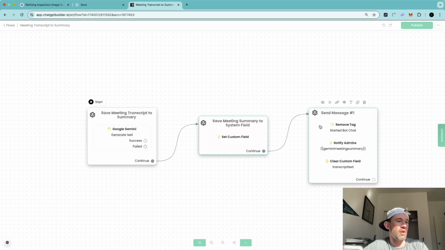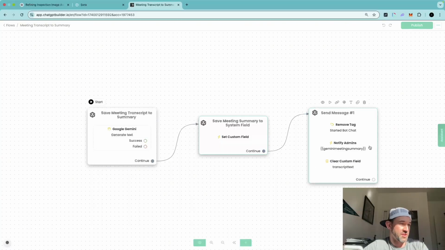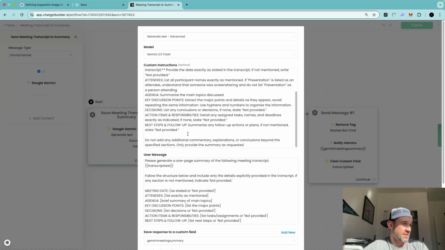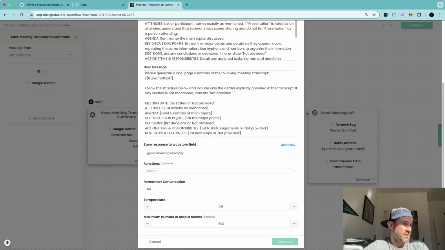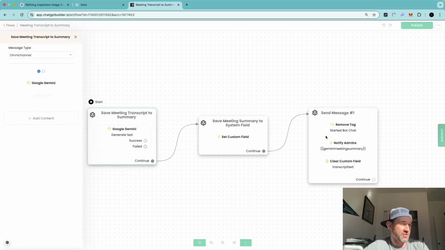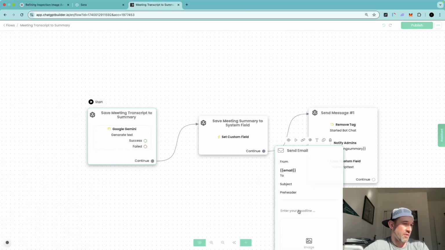Once that happens, just so I know that the automation is going to work again in the future, I'm going to remove that tag where it started chatbot back over in here. So this is a custom field that has just the summary. You'll see if we go over here, it's saving the transcript into a very specific format that I want. And then it's going to save all of it into this little custom field over here, the summary. And I just notify myself and send it to myself, but you could certainly do something like send email to whoever you want automatically each time.